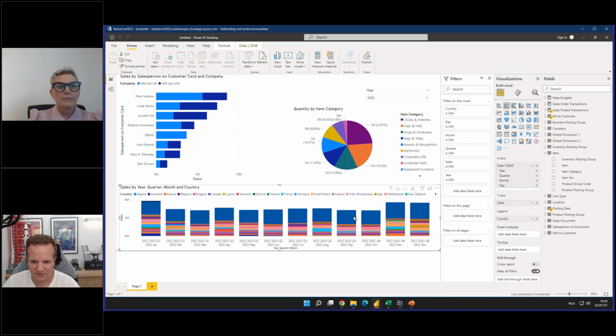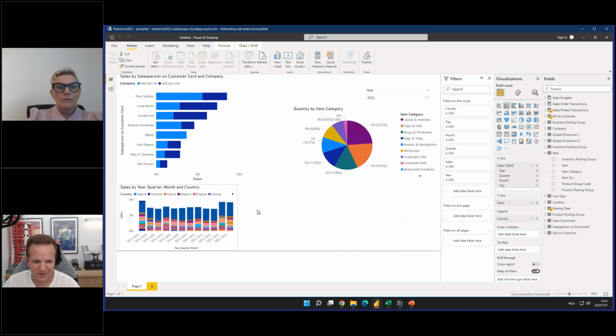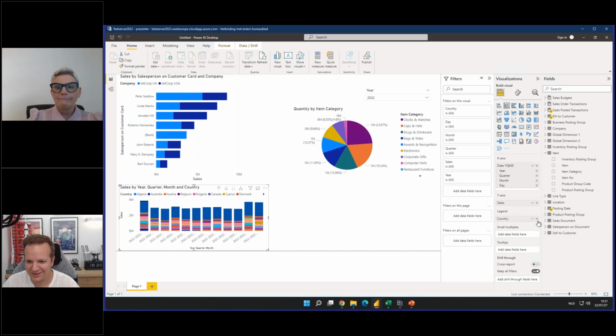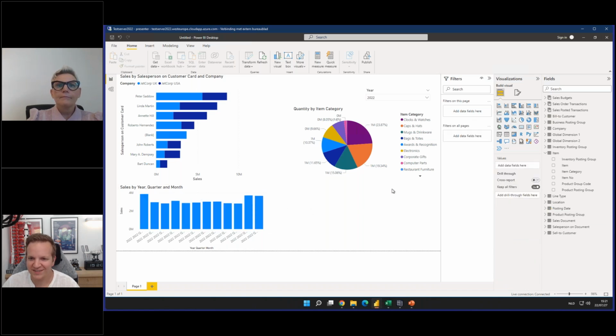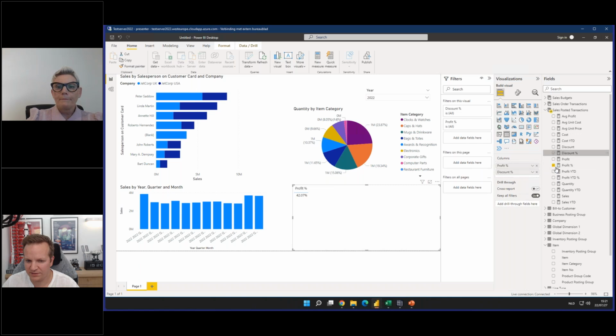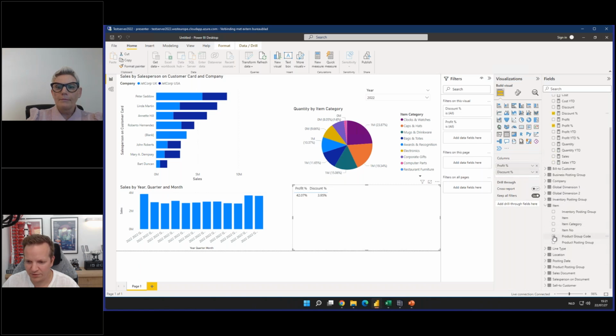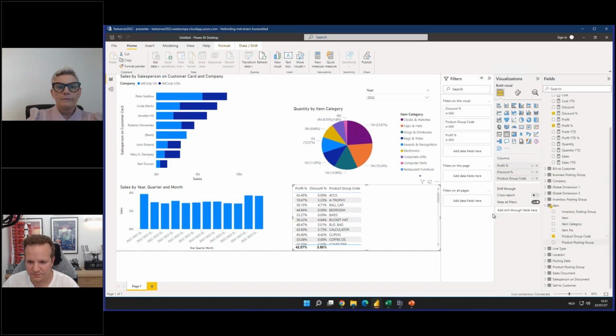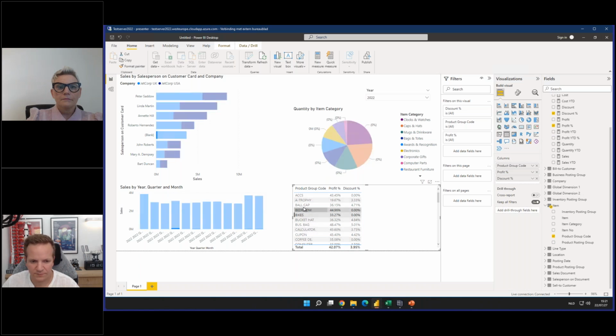And let's get rid of the, I want to say I want to replace the company with a product group, but it's going to be worse. So I'm just going to make a little new table here that shows me my sales posted transactions. Let's take my profit percentage and my discount percentage per product group code, and then change the order on that. There you go. I got my product group code in there already.